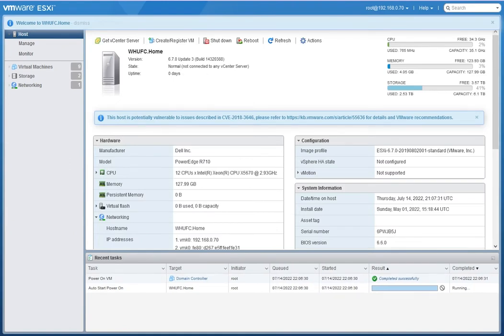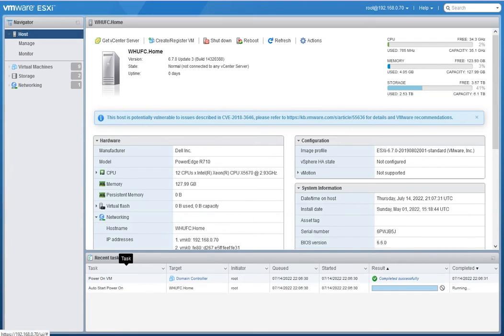What we've got here is, it says in the recent tasks, under task, power on VM, domain controller. So what we've got is a machine that is set to auto power on at start. Once the ESXi host had powered itself on, the first thing it turned on, the virtual machine, is a domain controller. That makes obvious sense because then you can start adding other machines that can authenticate to that, and your client machines can authenticate.